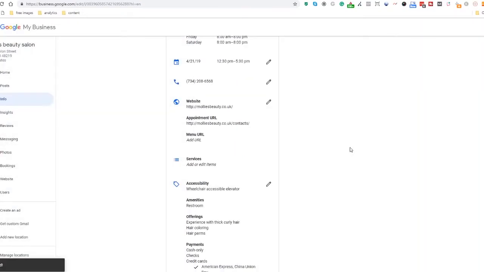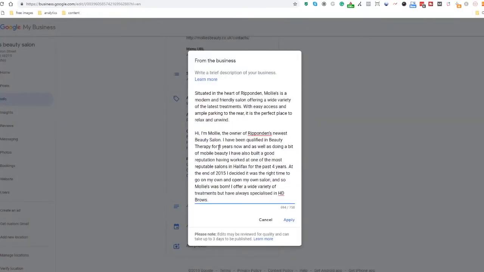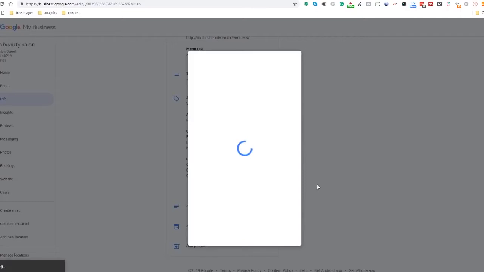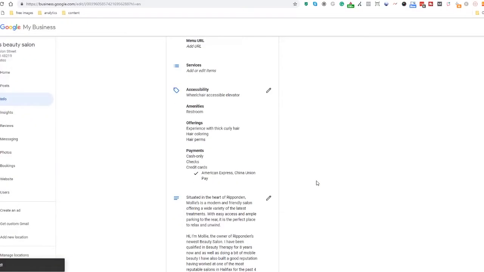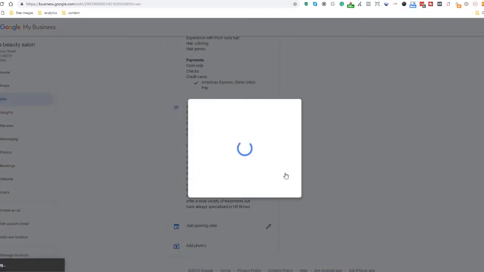Add a business description of up to 750 characters. Don't think about using this space to add loads of keywords, links, hashtags, or anything of the sort, as it is not taken into account by the algorithm. Instead, try using this space to give more information about what you do and why people should consider your business. Add an opening date. Ignore the Add Photo option for now.